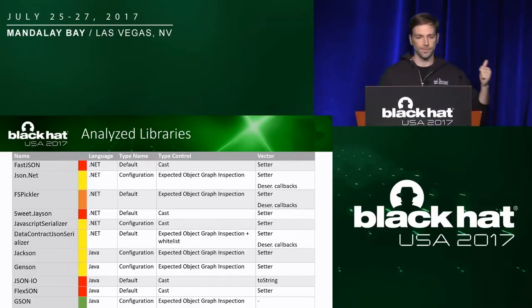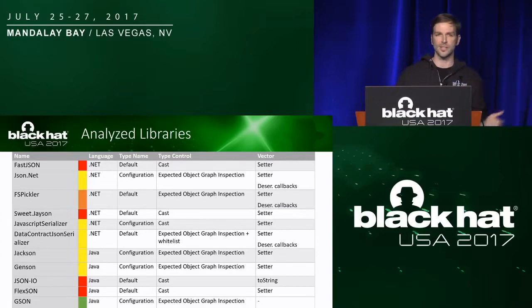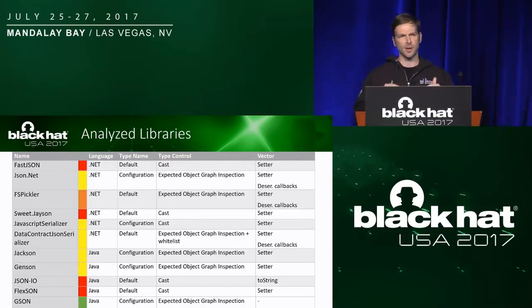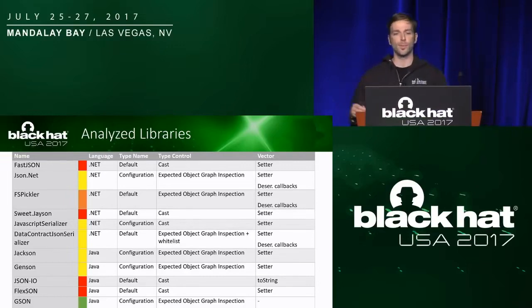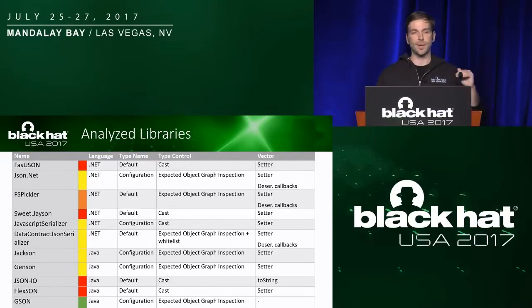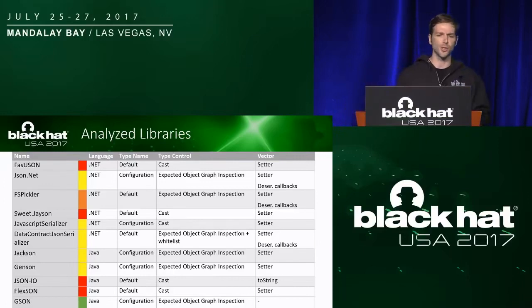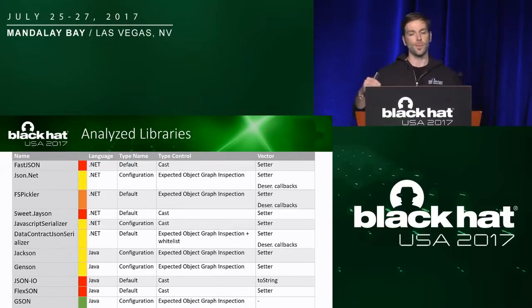For example, FastJSON, Sweet JSON, JSON.io, or FlexJSON, because they include the type discriminators or type names in the serialized data, and because they perform no type control at all, except for this post-deserialization cast operation, they will always be vulnerable. They invoke setters, and then we will be able to use our setter gadgets to get arbitrary code execution. The ones in yellow depend on how the developers configure the library for the attacker to be able to get arbitrary code execution or not. By default, normally they don't include the type information in the data, and they perform an inspection of the expected object graph.